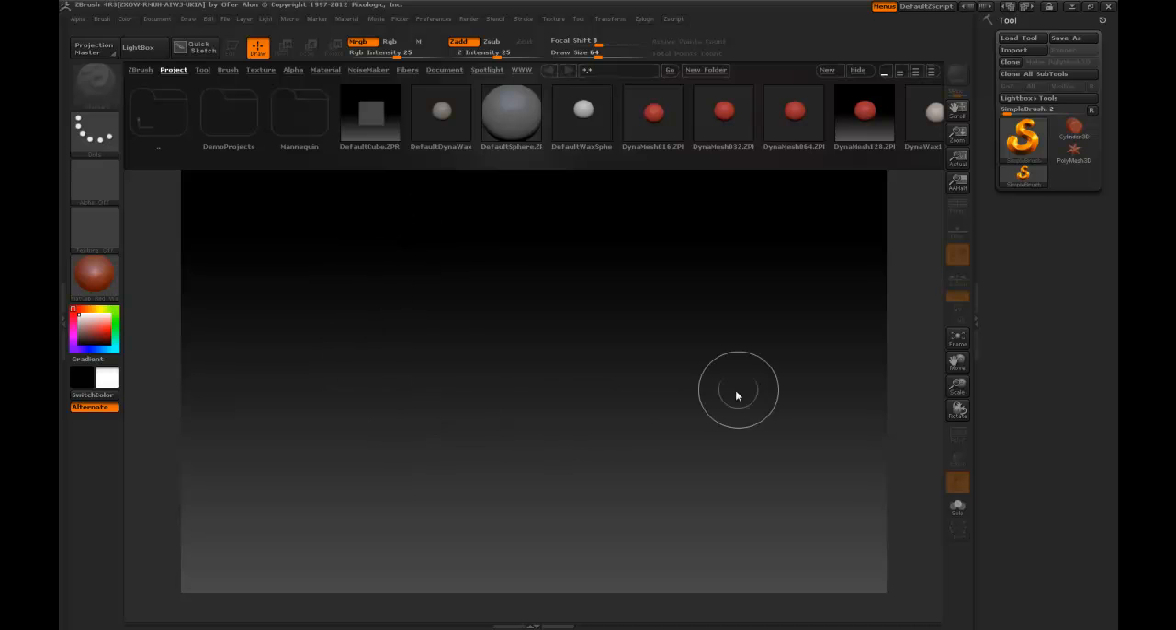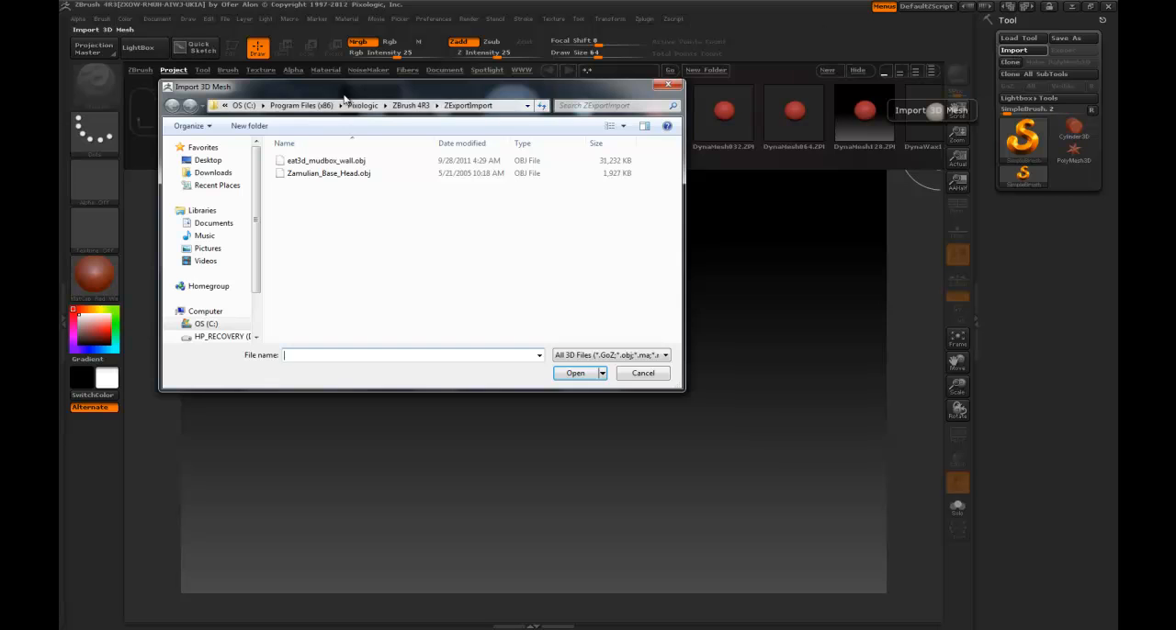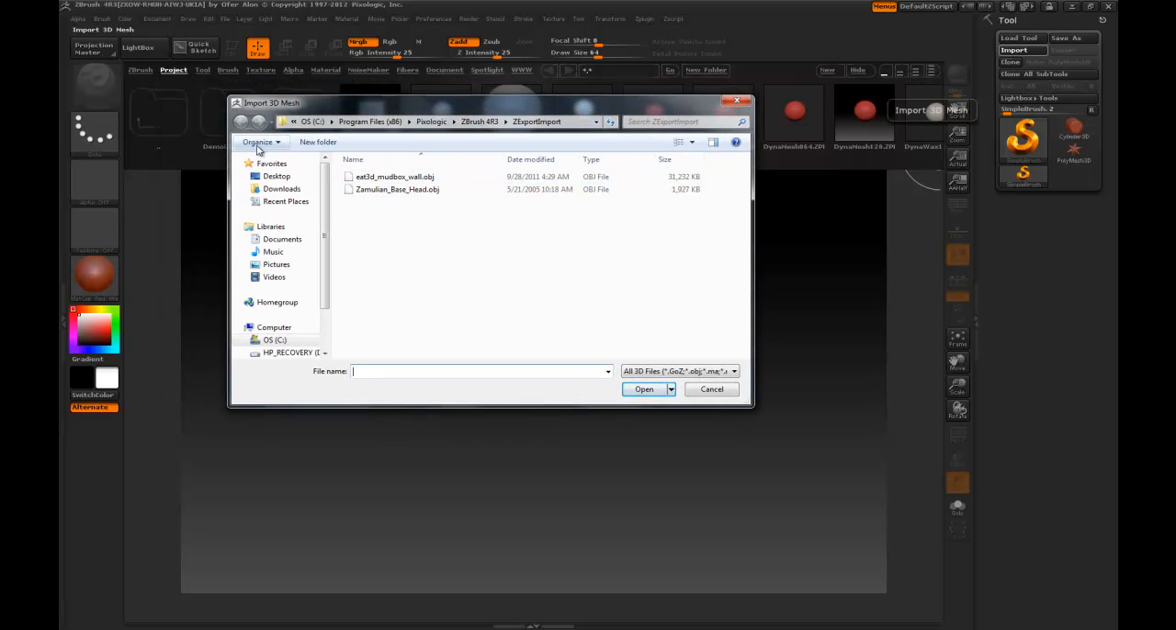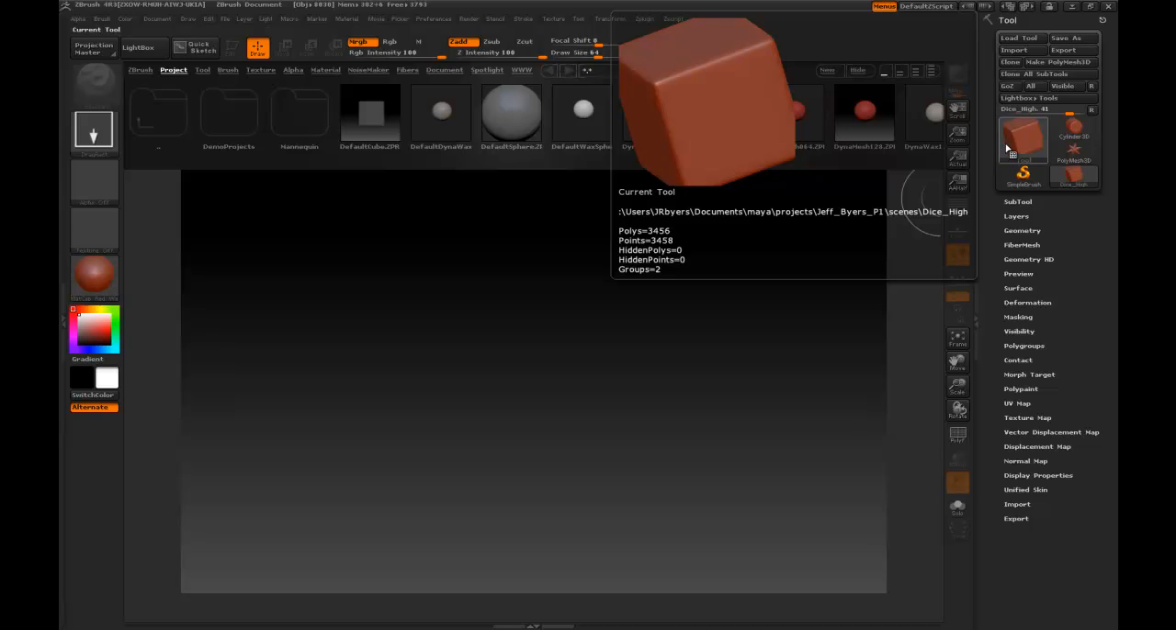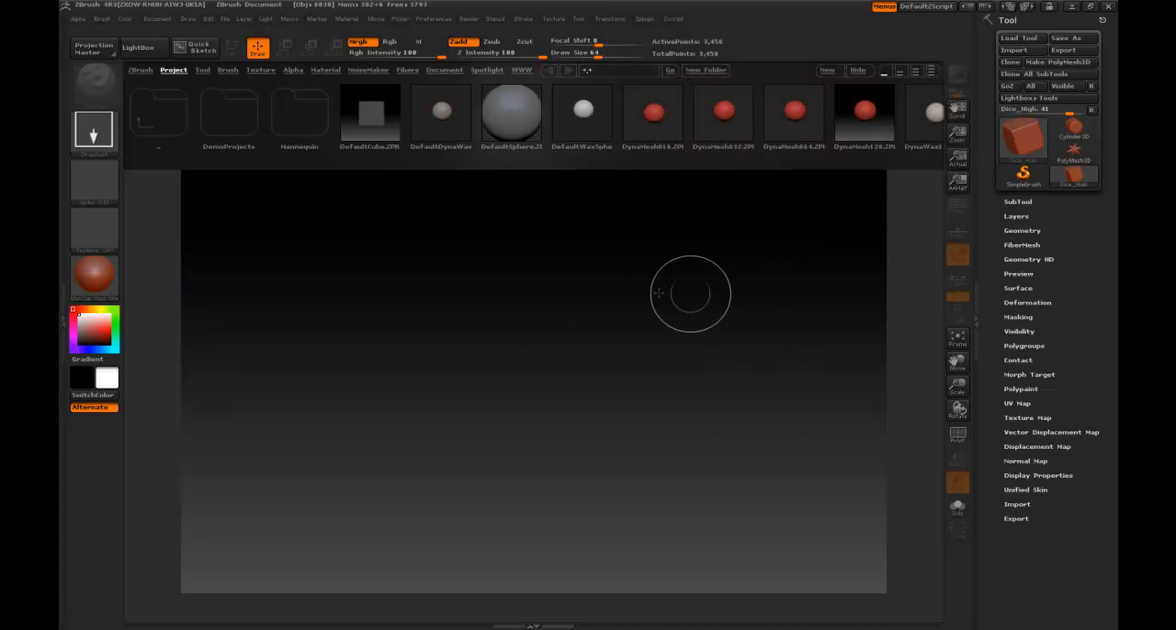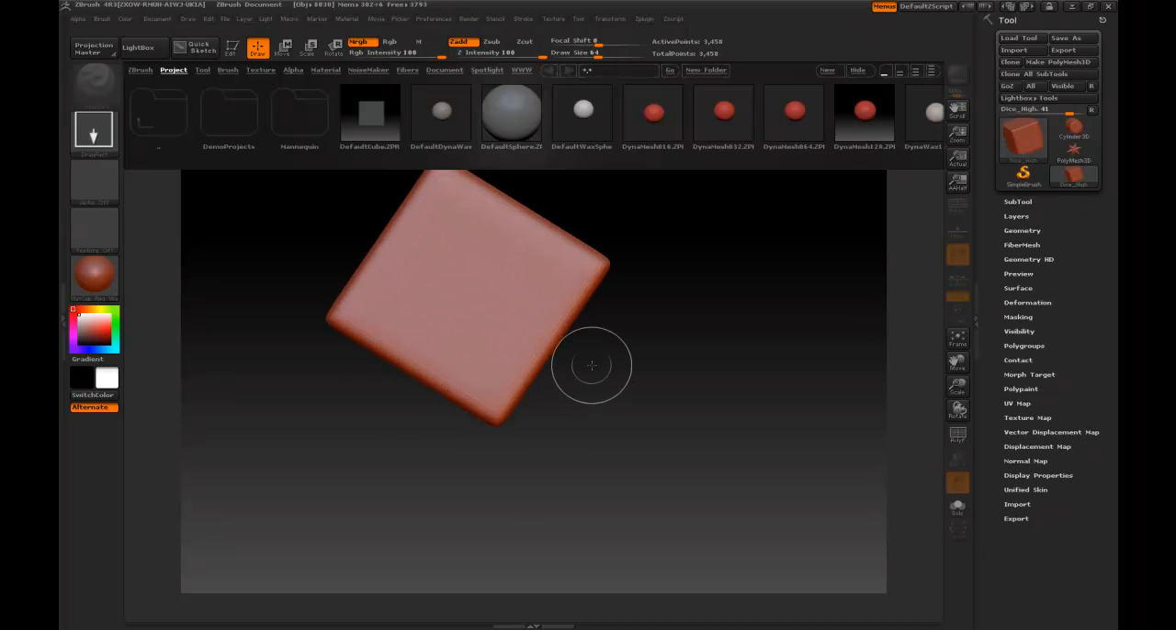We're going to continue with the dice, and now we're going to bring in the high-res model that we saved out. Let's go ahead and import, and find our document. Okay, so we have dice high. Click open, and if you hold over the object or icon, you'll notice how many polygons you have, and as you can see, I've got 3,456. The first thing we're going to do is draw it out. Right when you draw it out, hit the T key or click on Edit.